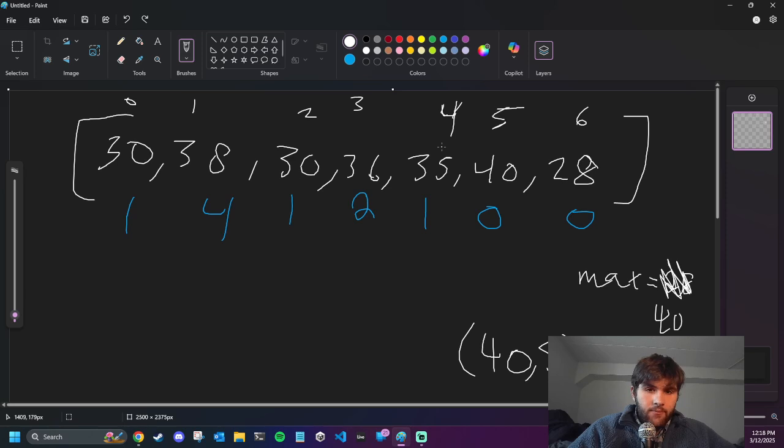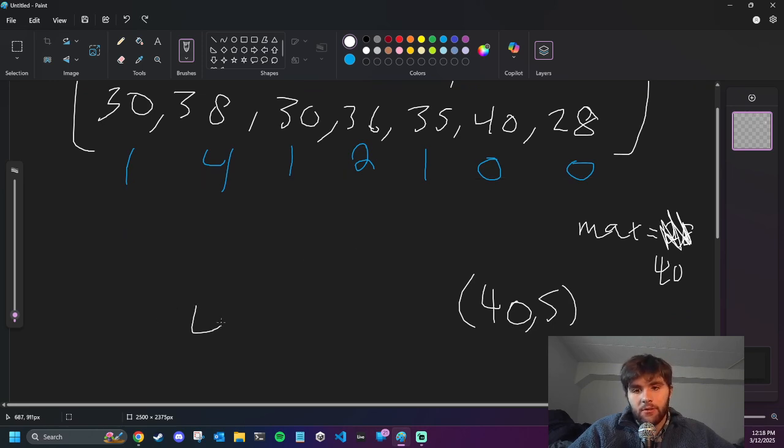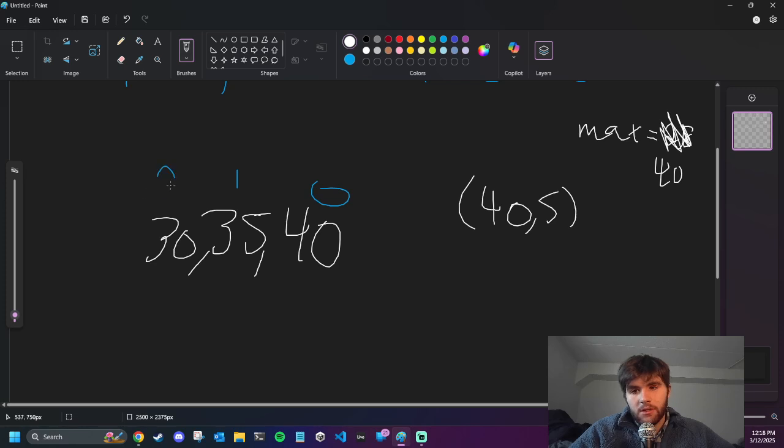$35. All right, let me simplify a test case. So if I have 40, 35, and 30. Okay, so the answer should be 0, 1, and 2. So my question is, how do I get the max, the closest thing above 30?